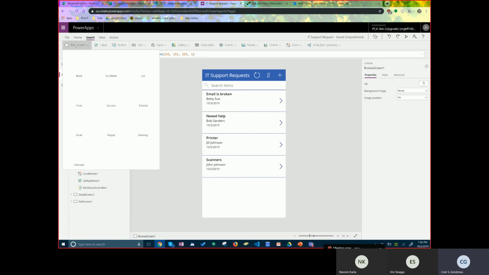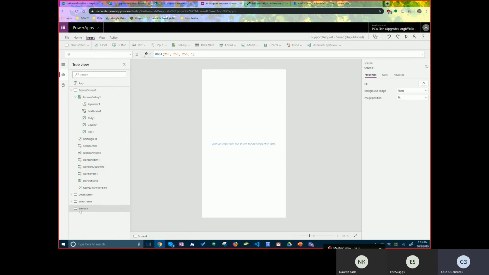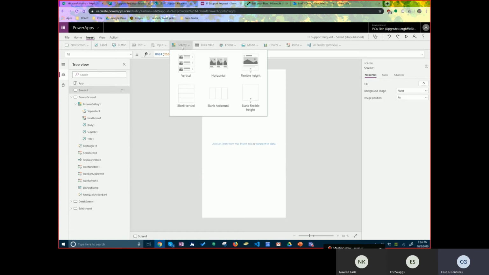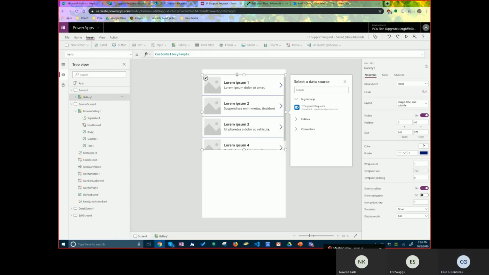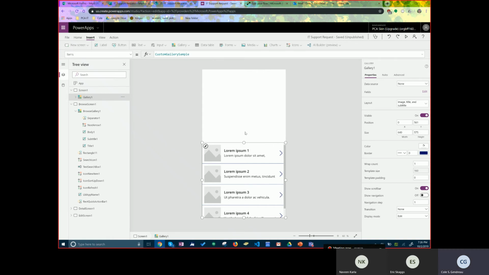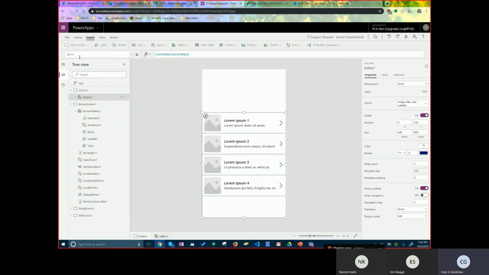So I wanted to add a screen really quickly, and you guys will be able to see how easy it is to start from blank. I'm gonna take this one and bump it up to the top. If it's the very first screen on this list, it'll be the first screen the app opens. I'm gonna go to insert and insert a gallery, do vertical. So it's just got some sample data.